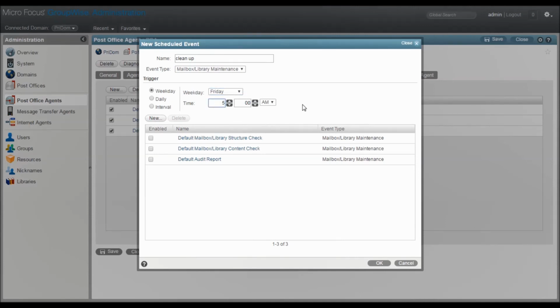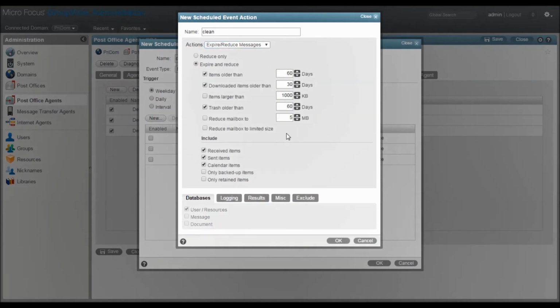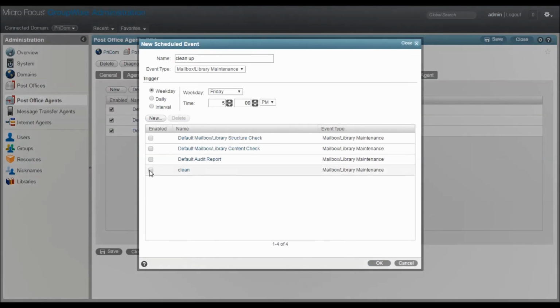Weekly is probably good for this. How about Fridays and let's say 5 p.m. Now a new event. Expire and reduce is the action, and set these values up based on your policy. Finally, make sure you check the box to enable the action, and you're done.